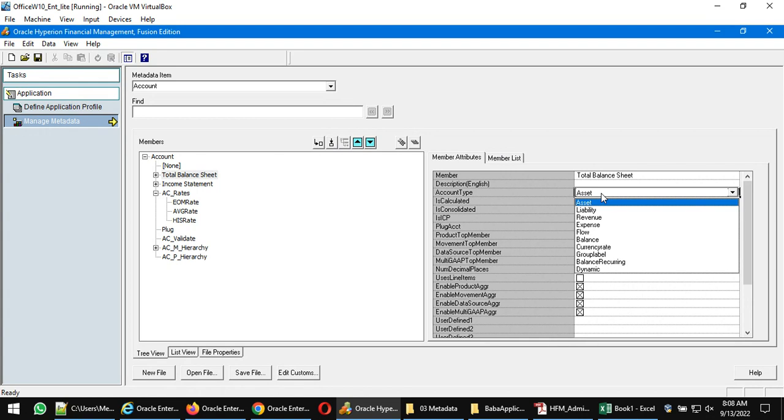Every account type has a behavior. All assets, plus or minus? Plus. Perfect. All liabilities, plus or minus? Minus, sir. All expenses, plus or minus? Minus. Expenses are plus, remember, okay? Incomes are minus, okay? Yes, every account type will have a behavior.